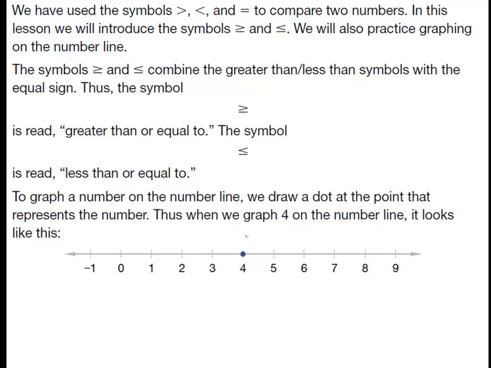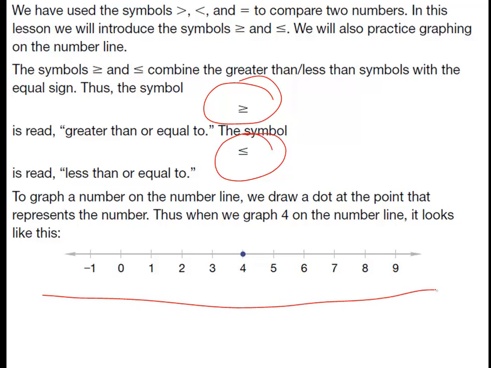So we have the normal symbols we're used to, greater than, less than, and equal to, to compare two numbers. In this lesson we're going to introduce some new symbols, which are greater than or equal to and less than or equal to, and we're going to learn how to use those. What we normally do when we have a number line, and we were to graph the number 4, is put a dot right there on the 4 to indicate that's our number.